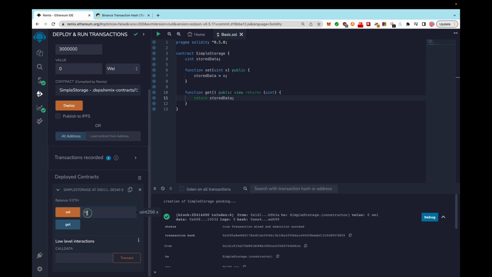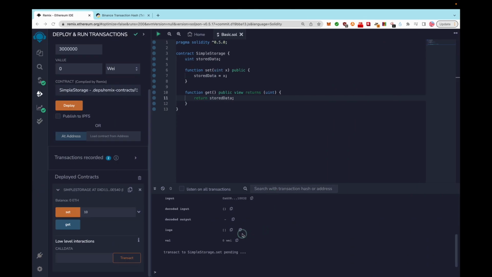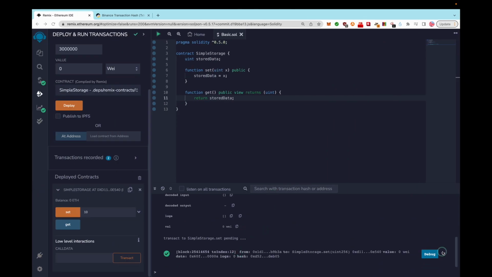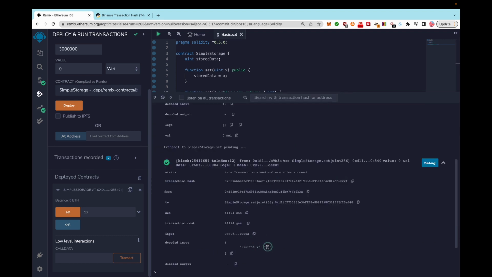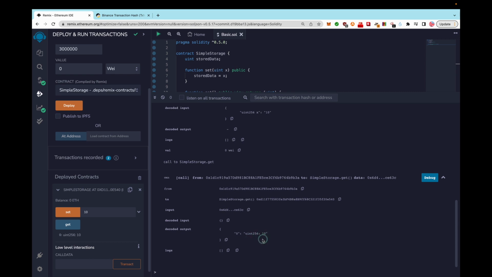10. Observe the decoded input in the terminal panel when I open up this transaction. Here, you can see the value that you have put in at the set text box, 10. Now, click on the get button and observe the decoded output in the terminal panel. Here, you will see the value that was set in the variable earlier.